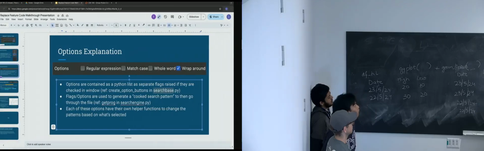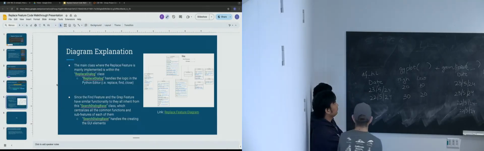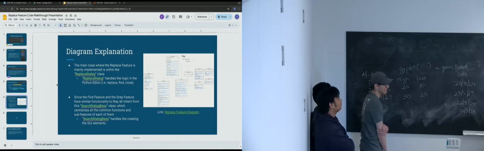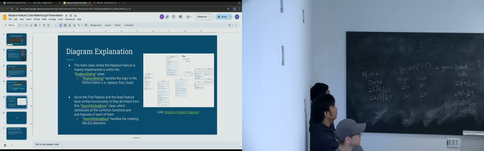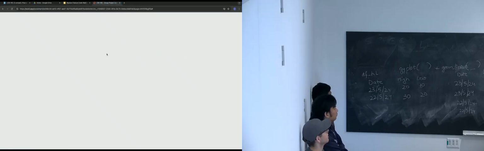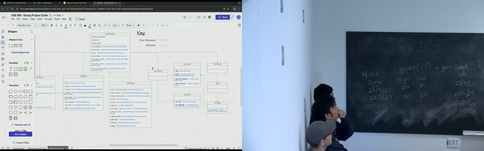Cool. So for me, I will be covering the diagram explanation. The 2 main parts that this replace feature is broken up into are the logic and the GUI. Most of the logic is done within the replace dialog class, whereas the GUI portion is done in the search dialog base class. And just to show you the diagram we have made for this, we can see all the relevant classes: replace dialog, search dialog base, text tkinter, search engine, and so on and so forth.